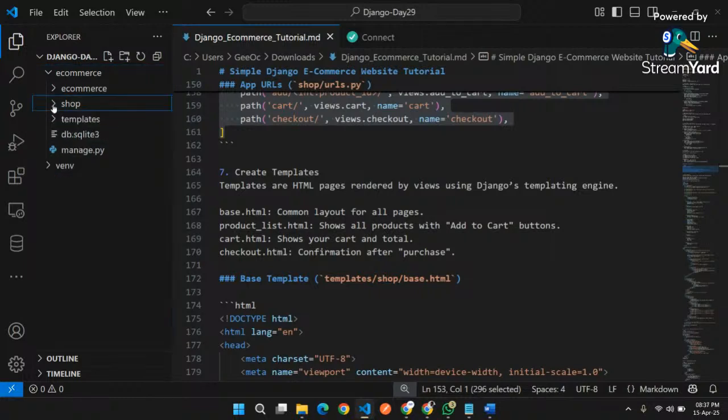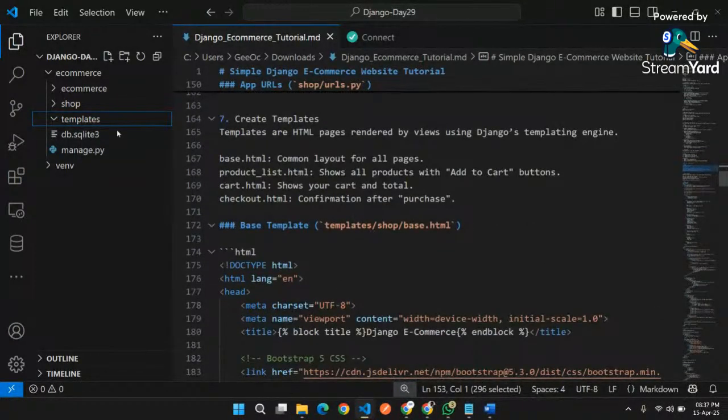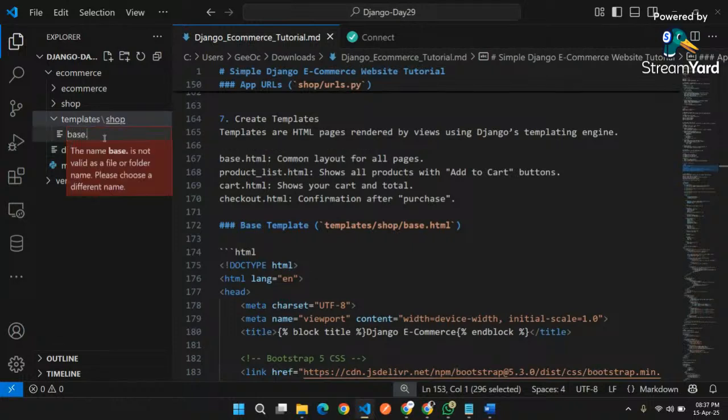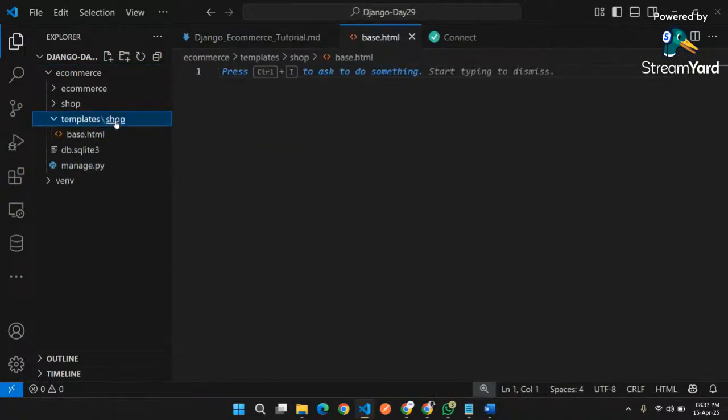So we have our shop, we have our e-commerce, and we have our templates. Inside this templates folder, I'll create a shop directory again. And inside the shop directory, I'm going to create a file called base.html. Great. So inside our templates, there's a shop directory, and then we have base.html, which is what we have here.